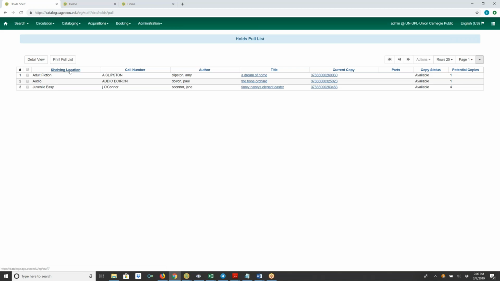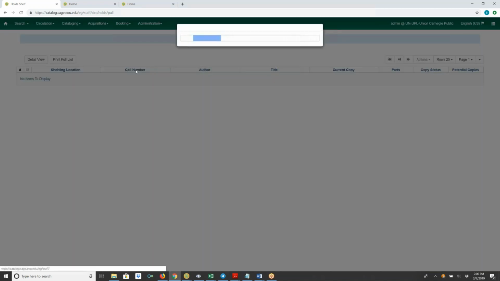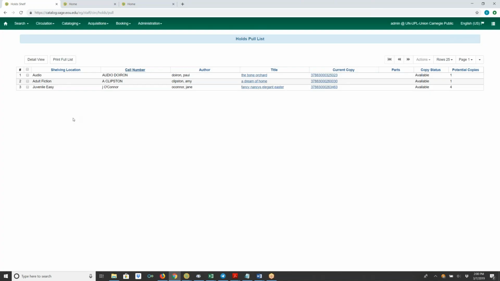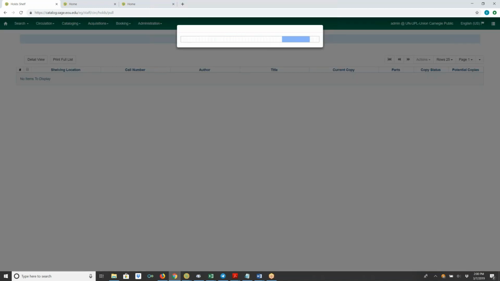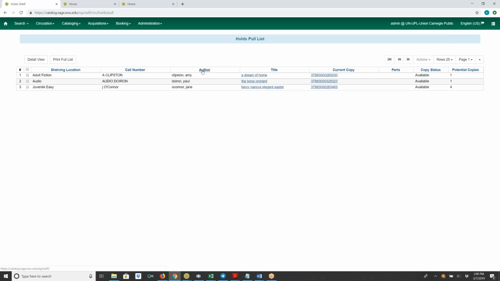You do have the ability, oh, maybe that's just what I was doing. If you want to sort by something different, you can just click on the column heading and it sorts it by that. I just thought I had an option over here to the right that allowed me to sort too. I can sort by author if I want to, and it puts it in author order.